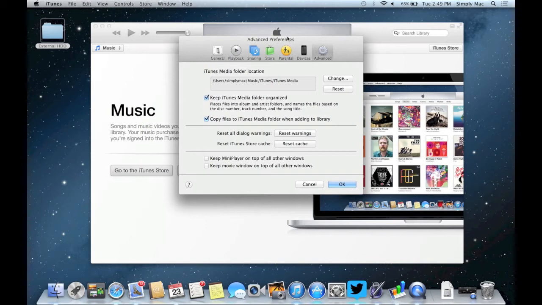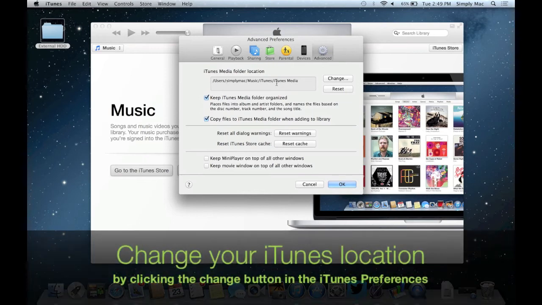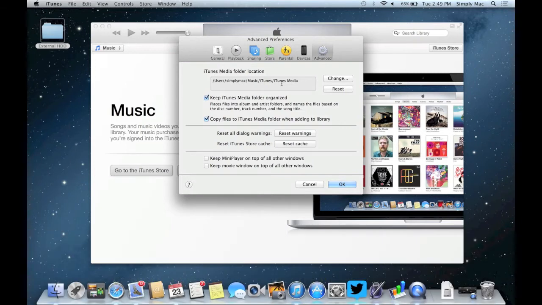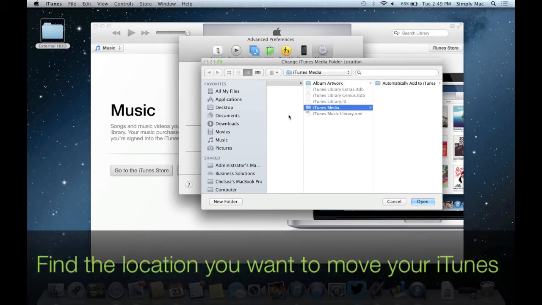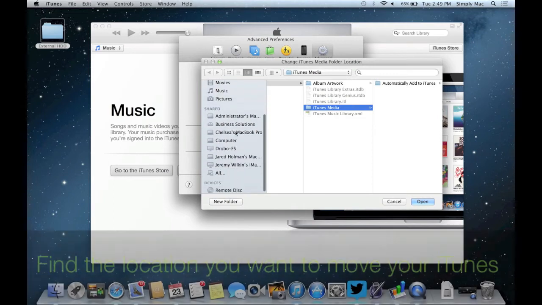The next step also comes from this Advanced tab. So what you're going to want to do is change your iTunes media folder location. Right now it's just defaulted to how it is from factory. So if we're going to move it, we just go ahead and click on Change. And then you're going to want to find wherever you want to move it to, whether it's an external hard drive. Usually that will show up over here.